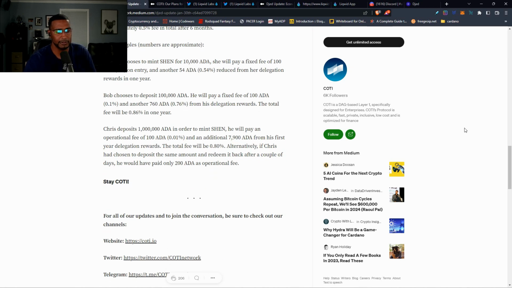Then it goes on to say, Chris deposits 1 million ADA in order to mint Shen. He will pay an operational fee of 100 ADA, 0.01%, and an additional 7,900 ADA from his first year delegation award. The total fee will be 0.8%. Alternatively, if Chris had chosen to deposit the same amount and redeem it back after a couple of days, he would have paid 200 ADA as operational fee, and that's a penalty.